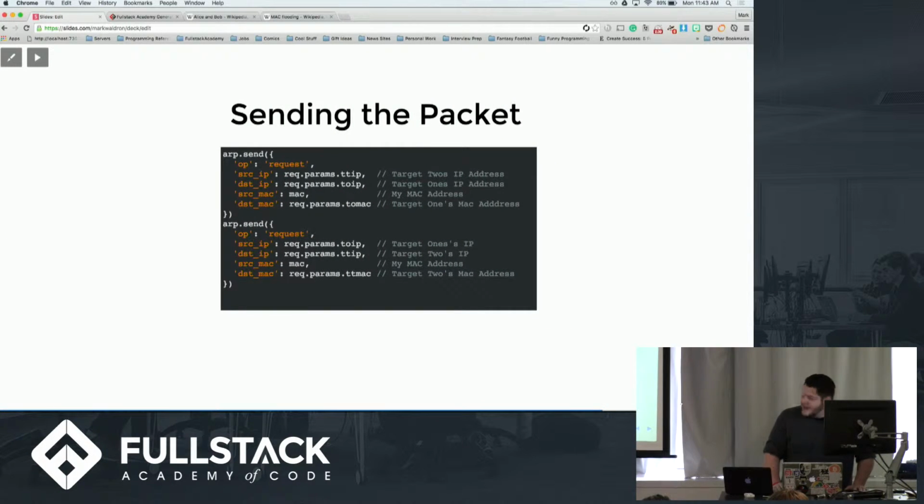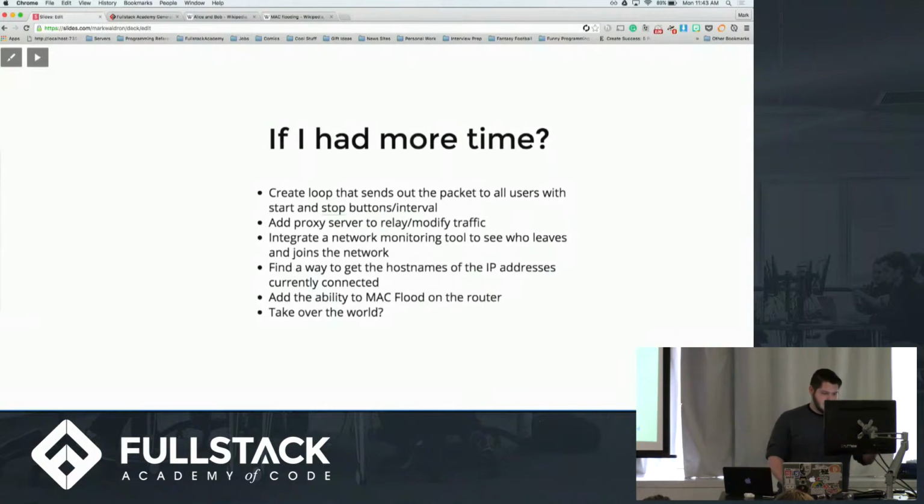This is how you send the packet. So basically you send a packet to target 2 and target 1, and you say this is the MAC address, which would be my MAC address, and then the destination MAC, which is the MAC of target 1's. And you reverse that for target 2.